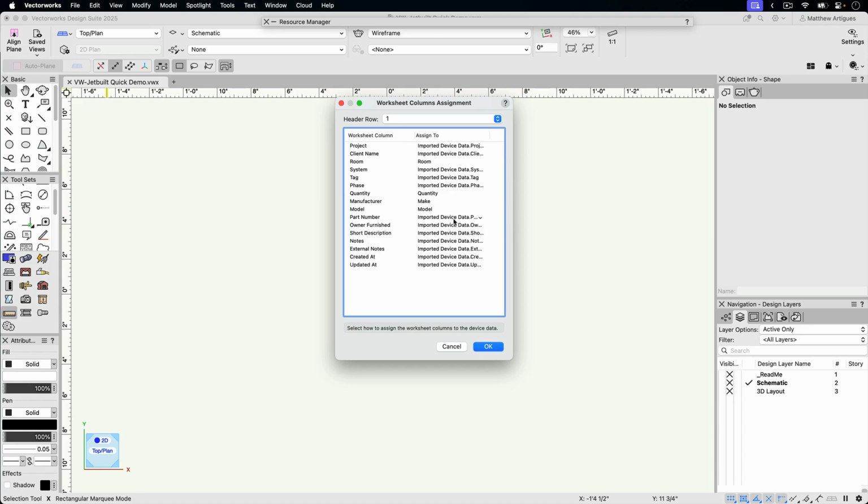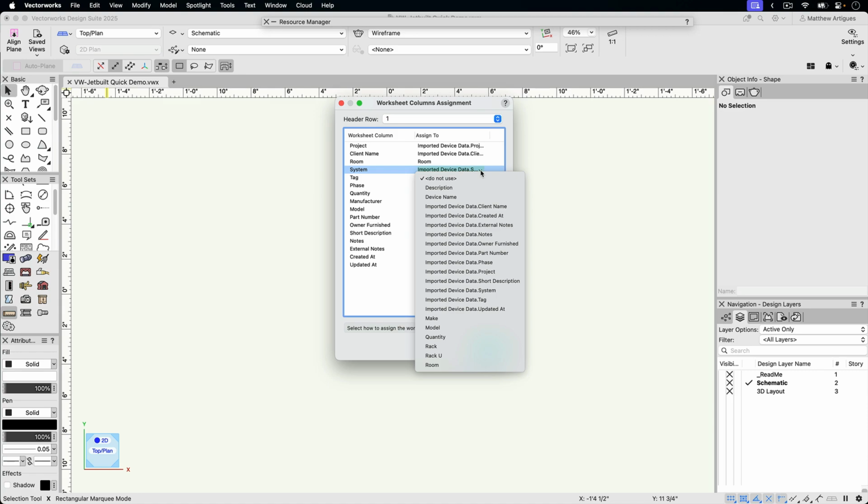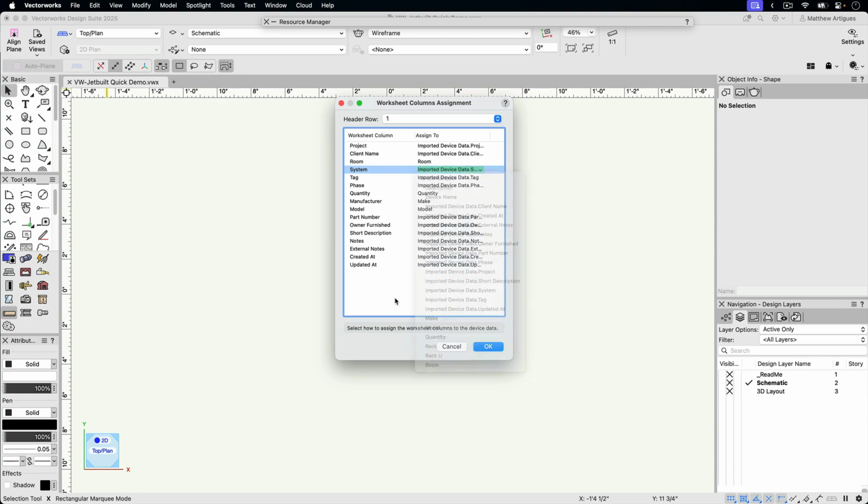Everything else will be a part of an imported device record format that gets created after all the devices are created. Now, you can click on this little menu right here and you can change any of these things to be different, either it would be rack or rack unit or room. But with the worksheet coming from Jetbuilt at this time, it's just best practice to keep it to room, quantity, make, and model for now. So I'll go ahead and hit OK.